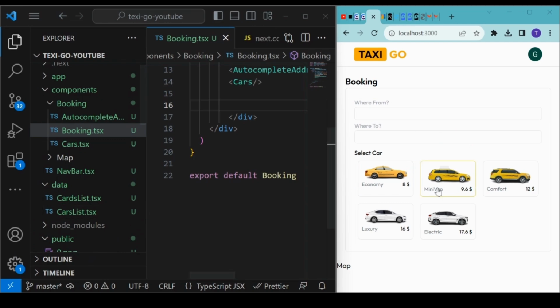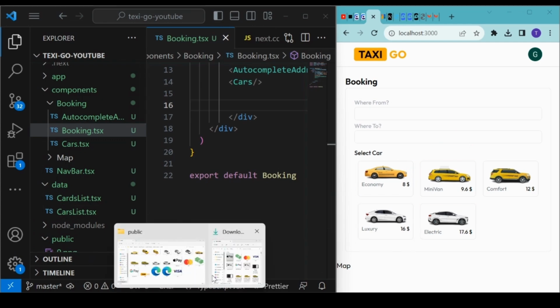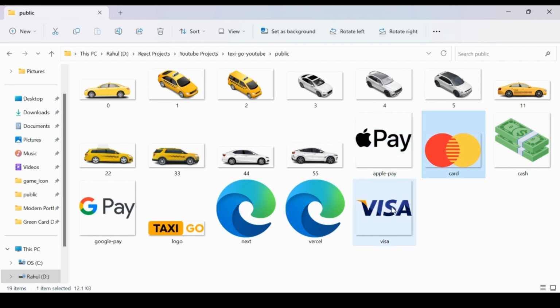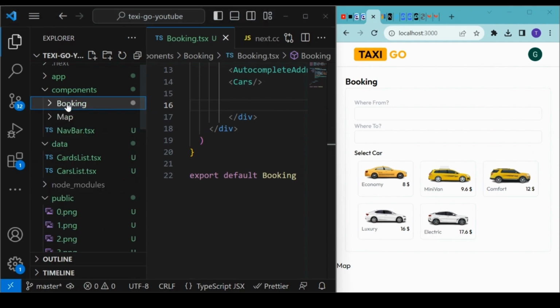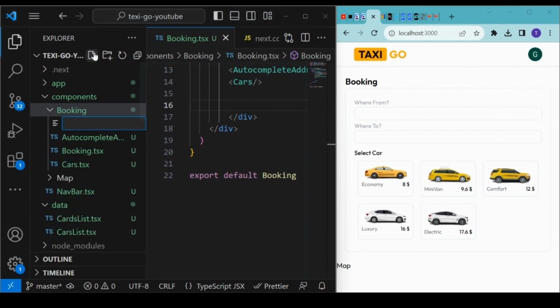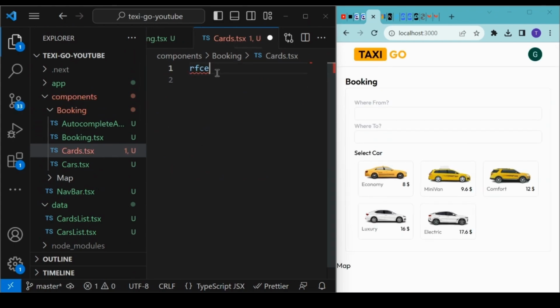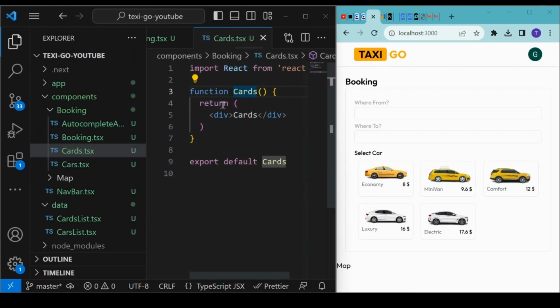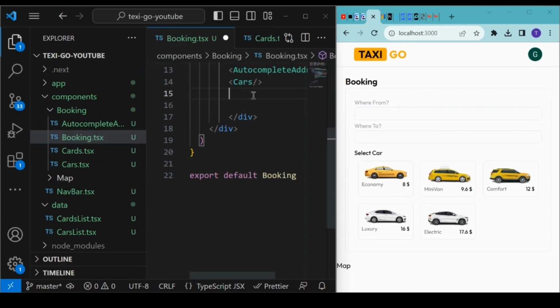Now we are going to implement the payment method. For this payment method I added some payment method icons, and we are going to use them in this particular component. First of all, in the booking folder, let's create a new component called cards.tsx and add the default template. Once you have added that, make sure to add that component into the booking component.